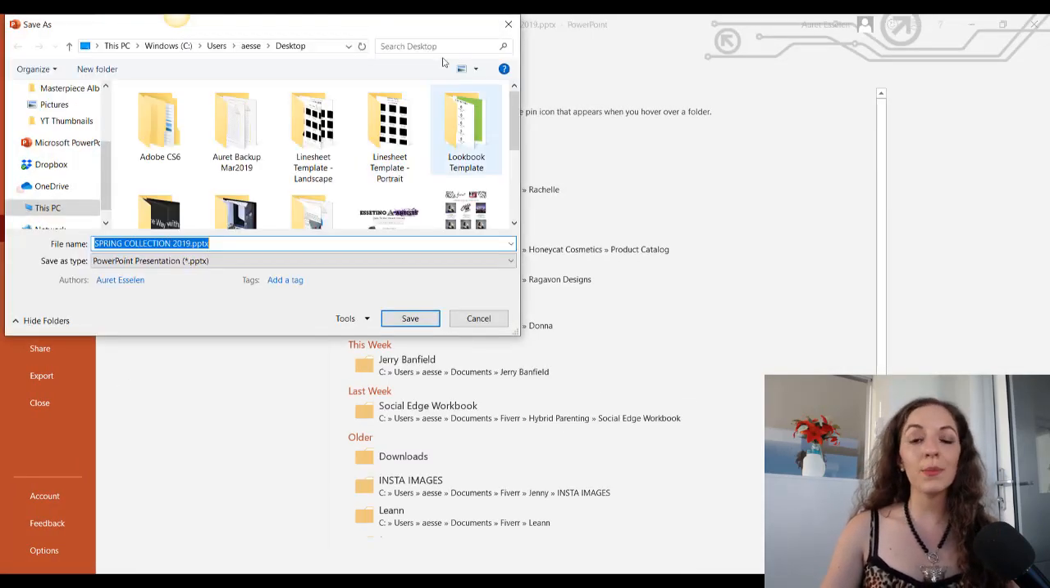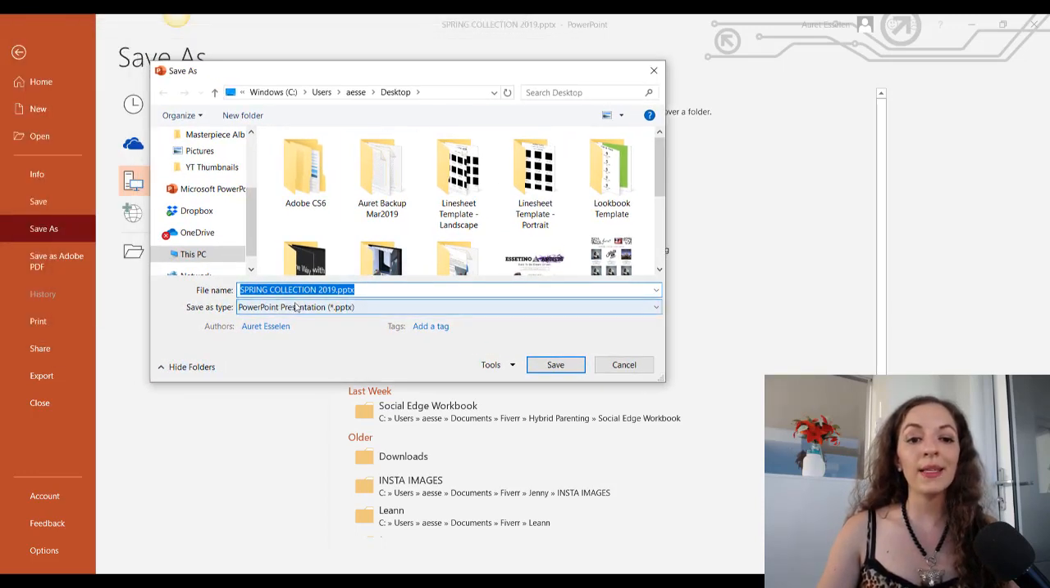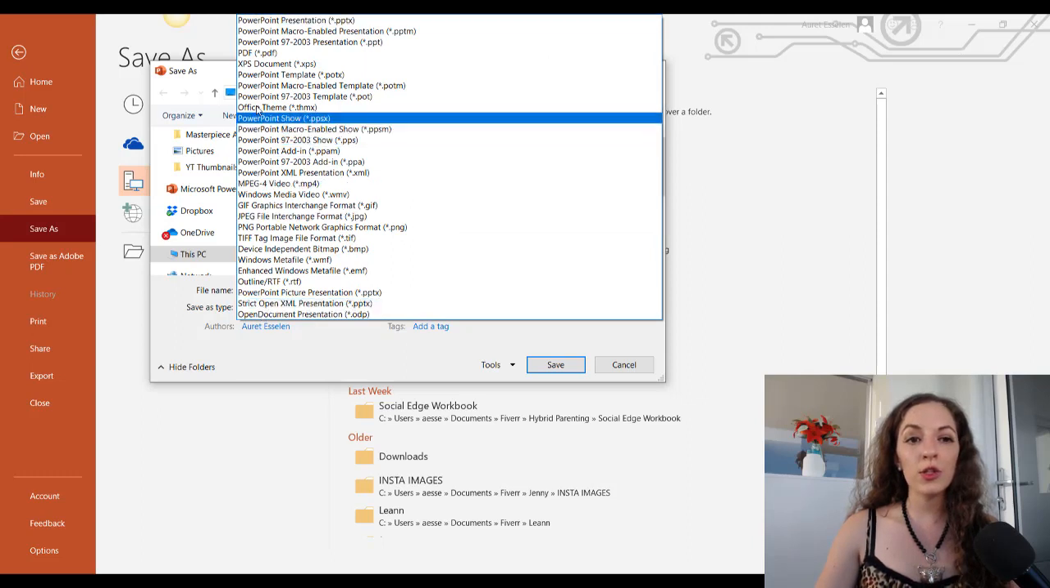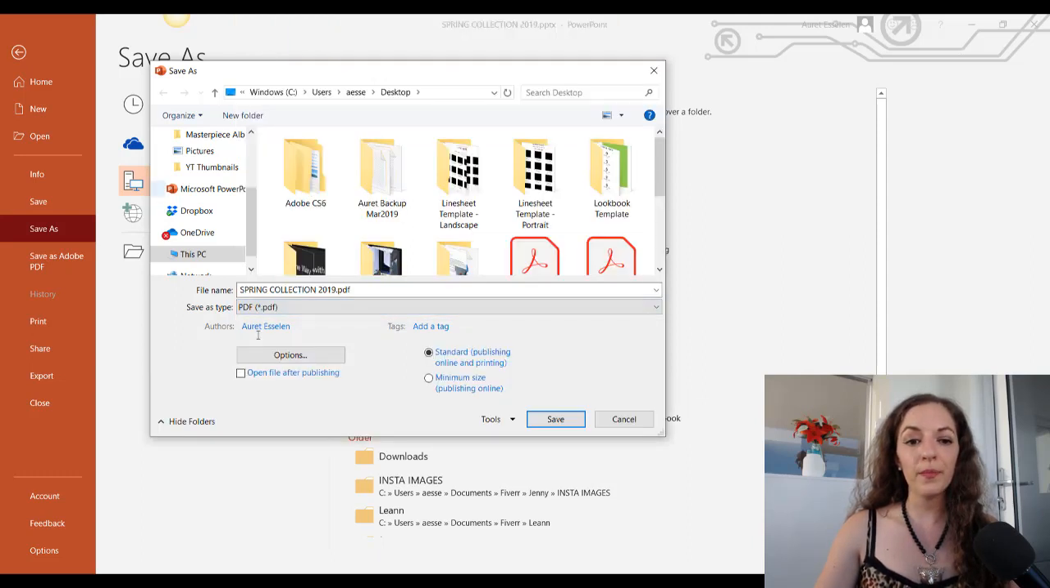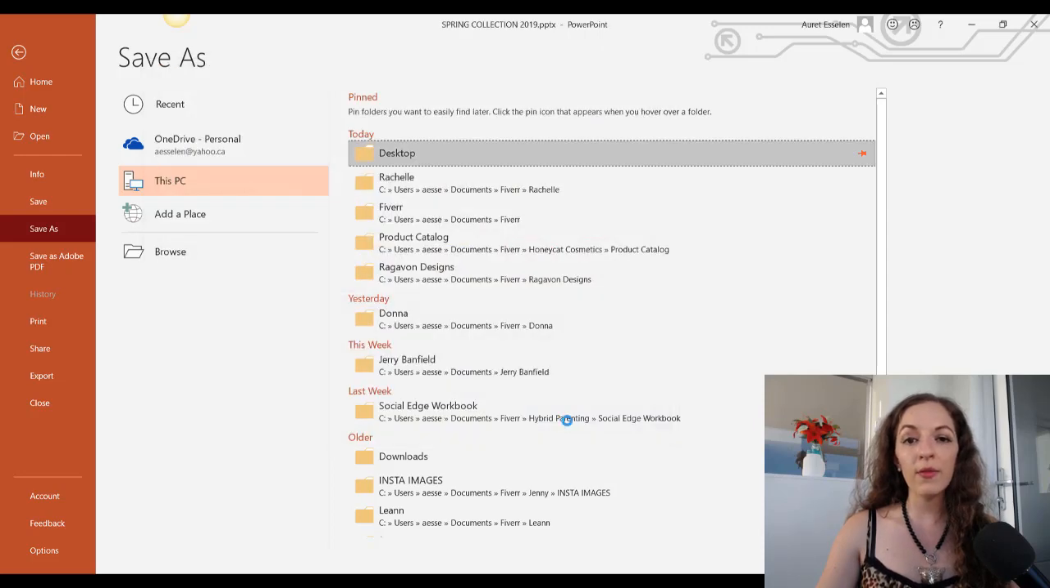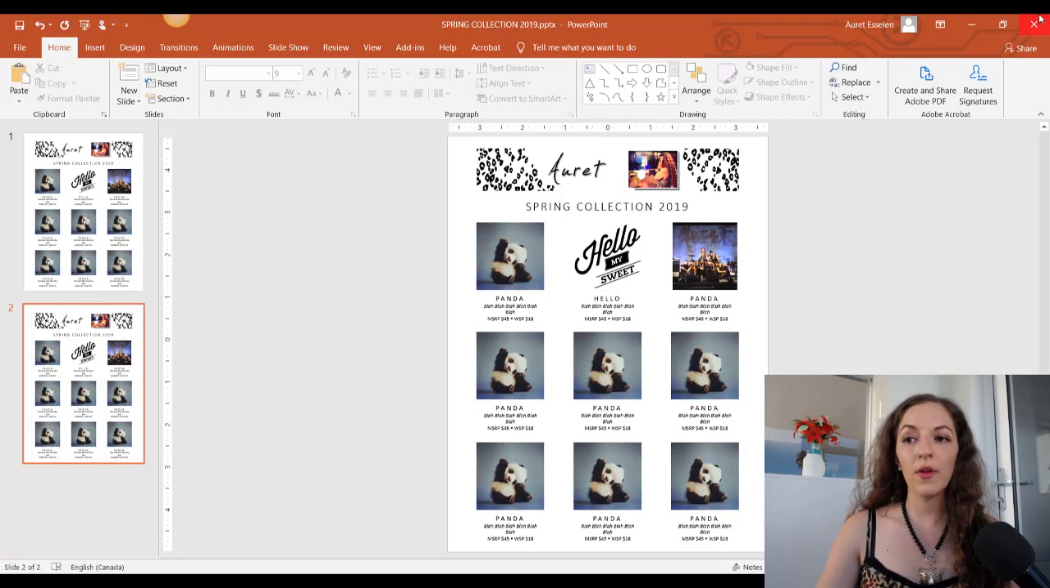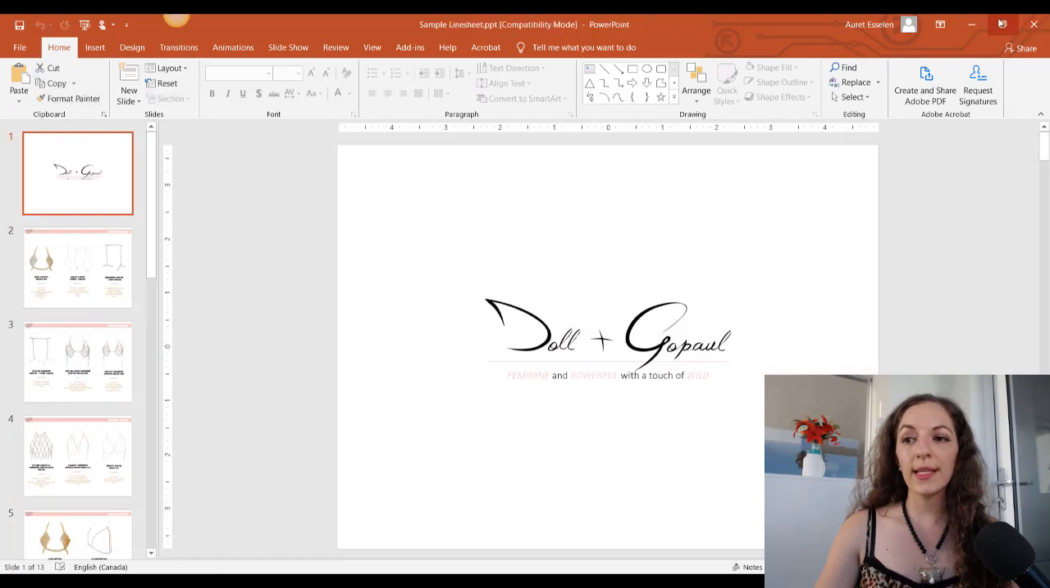Same thing, select a place on your computer to save it, and now you're going to change where it says Save as Type. Change it to PDF. And I'm going to show you what this looks like. And then hit Save. So let's just X out of that.